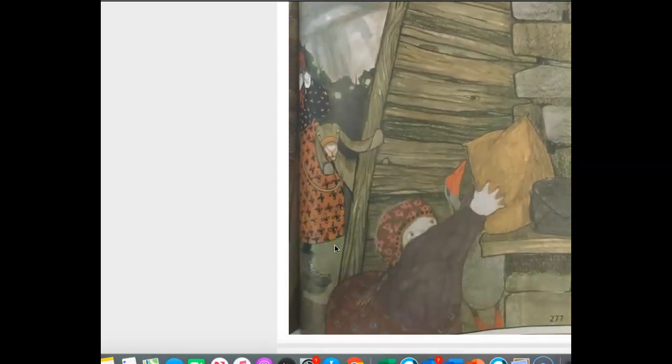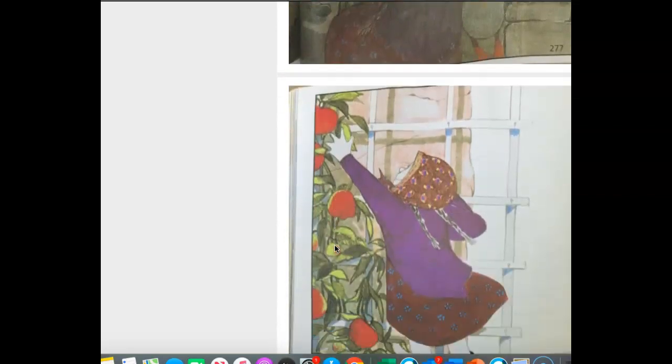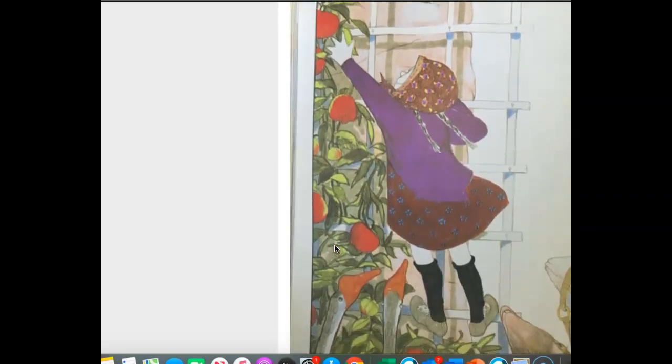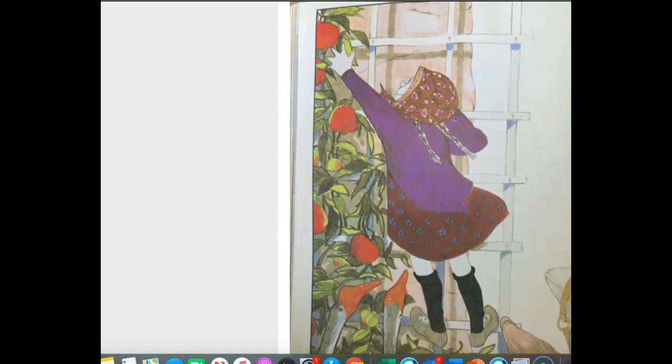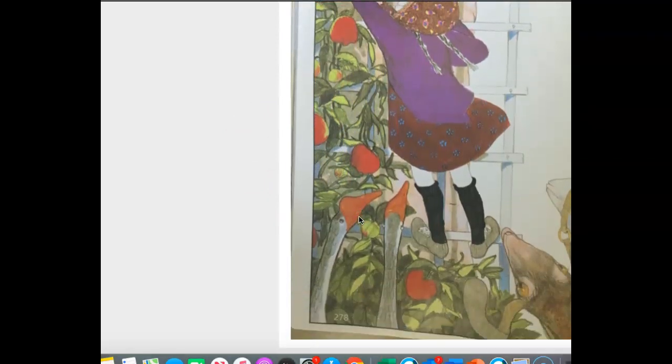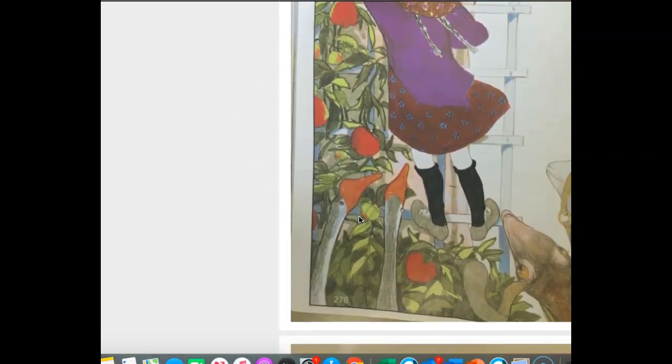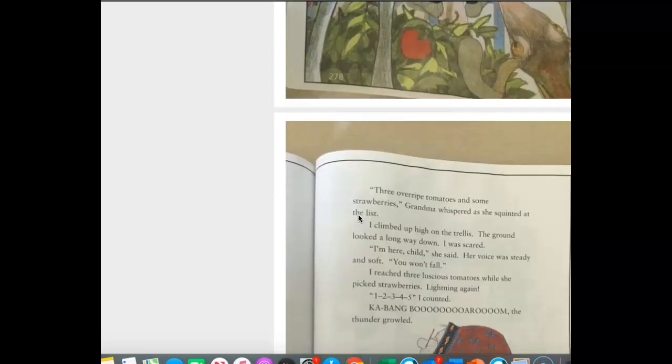And there they are on page 277. And 278 looks like she's grabbing for something red. I don't think it's apples, but it could be. Let's read to find out.